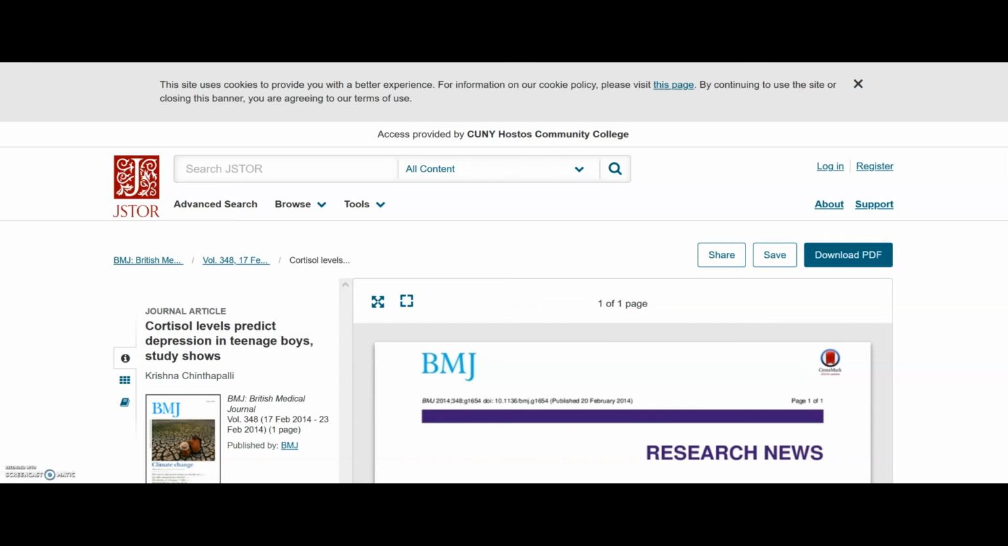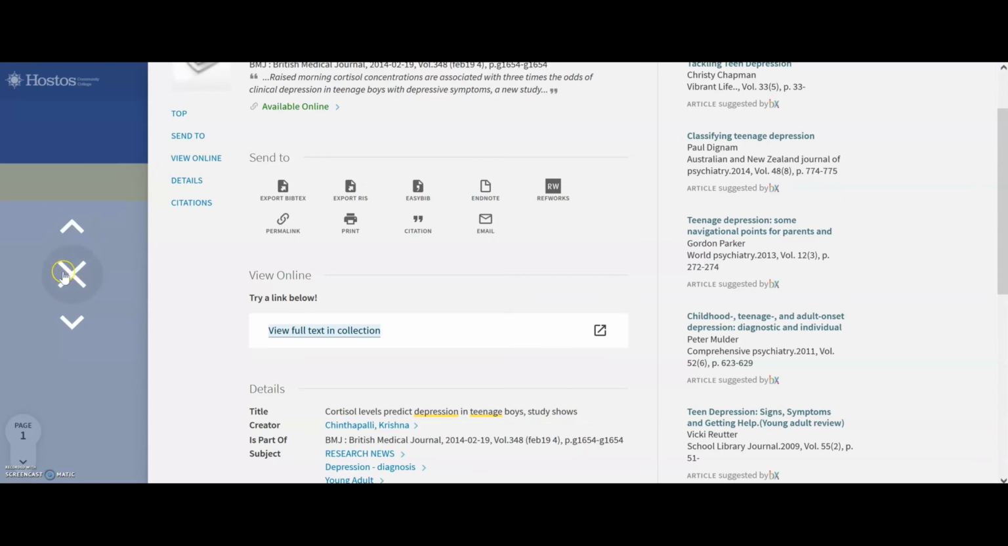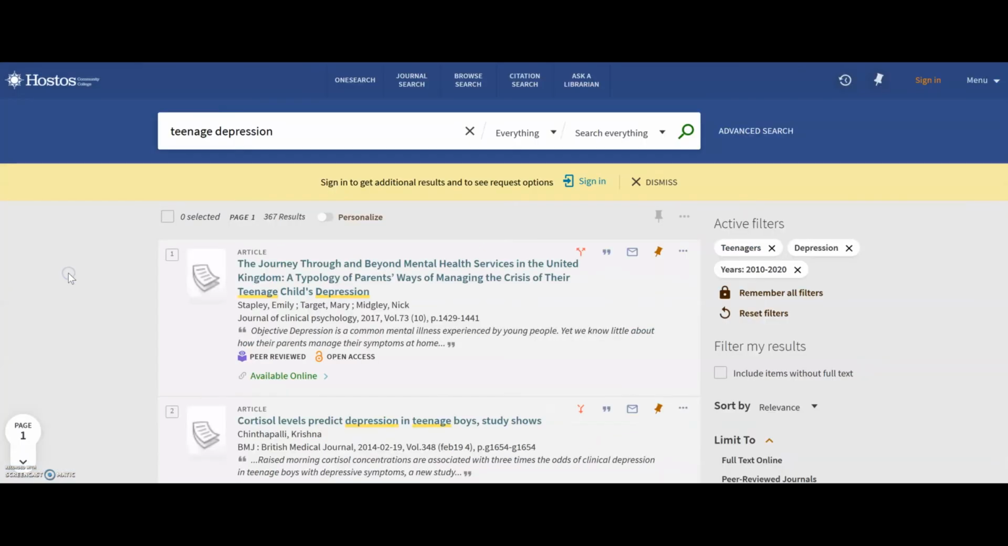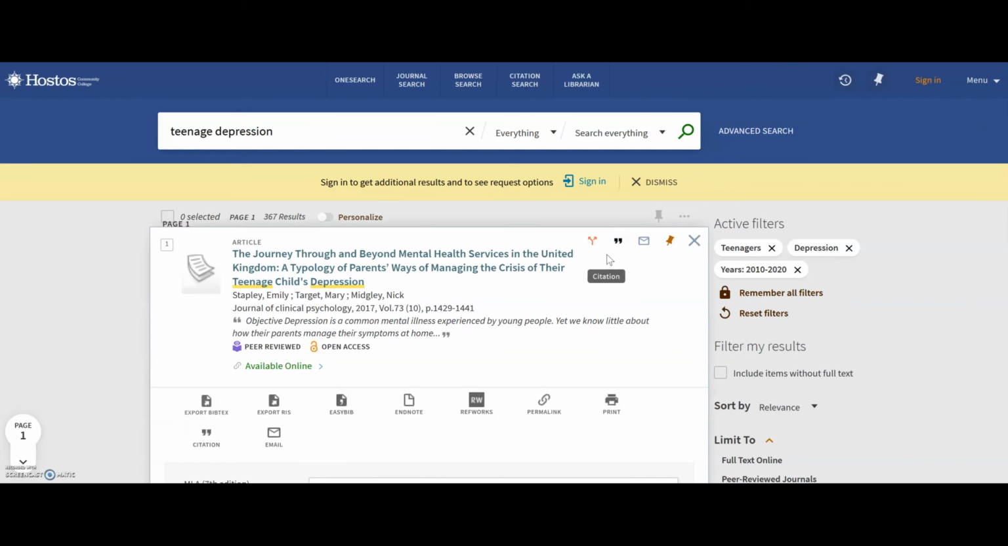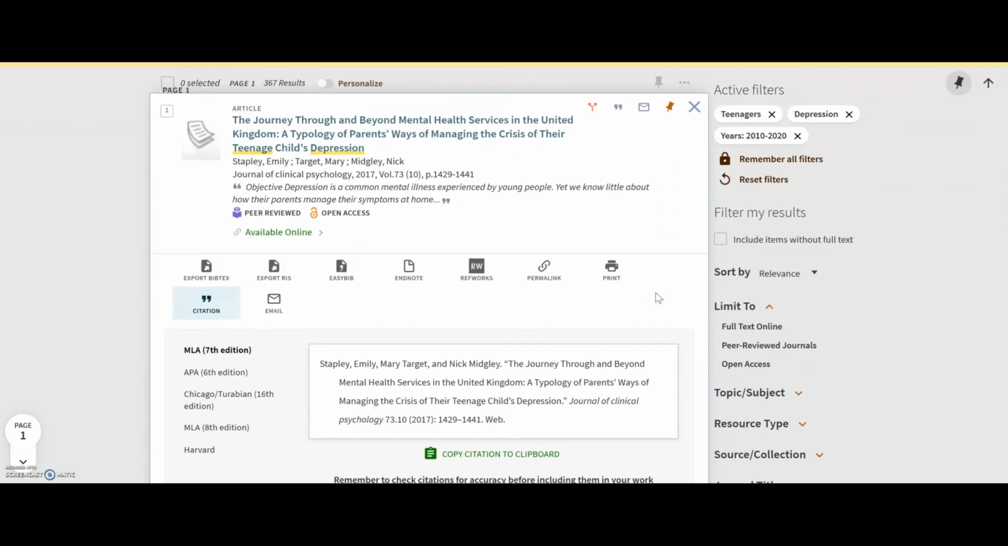I'm going to go back in to my search results because I want to show you 2 more features of the OneSearch interface. You'll notice these icons up here at the corner next to my result. I'm looking now at the Journey Through and Beyond Mental Health Services. And you see the quotation marks? If I click on that icon, it's going to open up a little interface here that's going to provide me with a citation that I can copy and save somewhere to use in my references list in my paper.